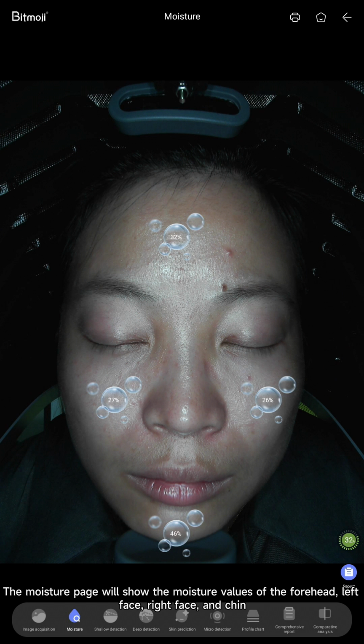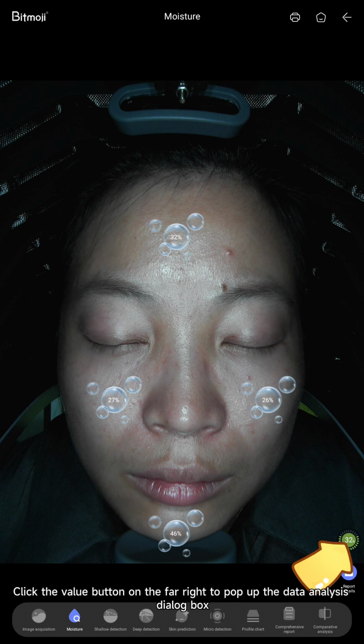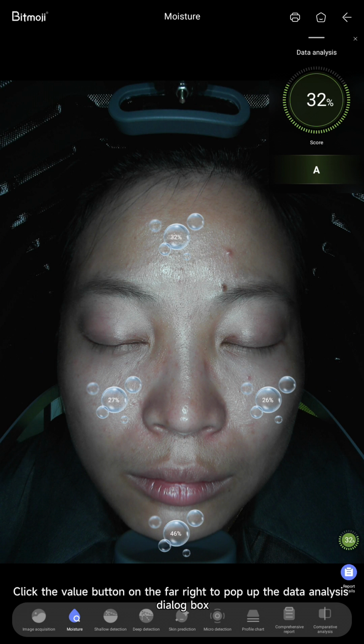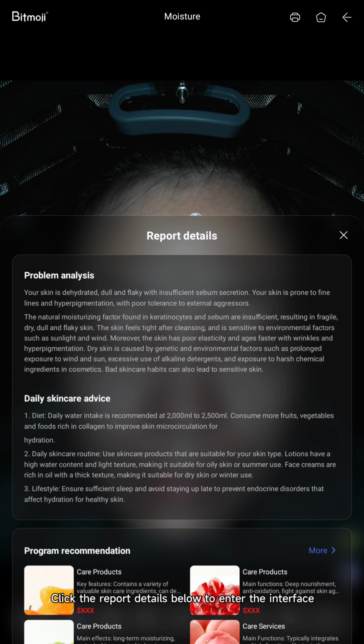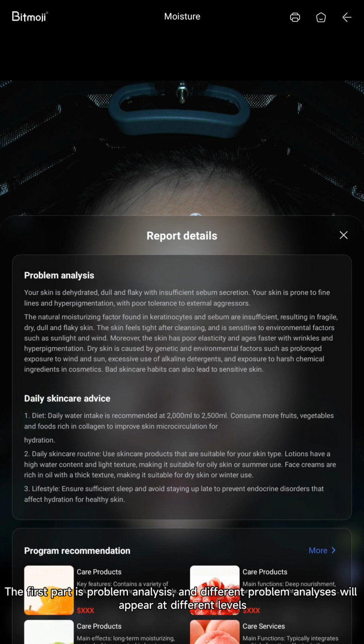Moisture. The moisture page will show the moisture values of the forehead, left face, right face, and chin. Click the value button on the far right to pop up the data analysis dialog box. Click the report details below to enter the interface. The first part is problem analysis, and different problem analysis will appear at different levels.